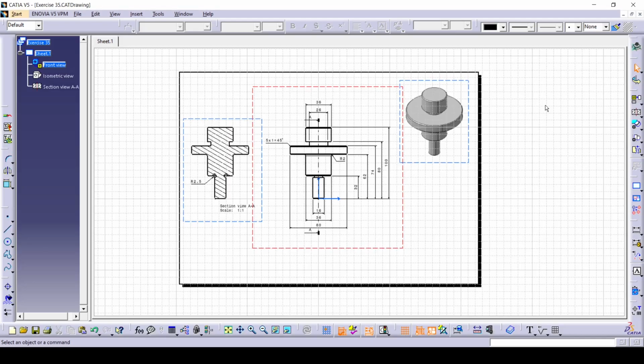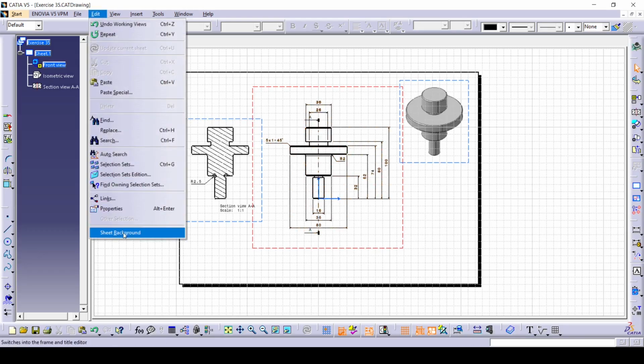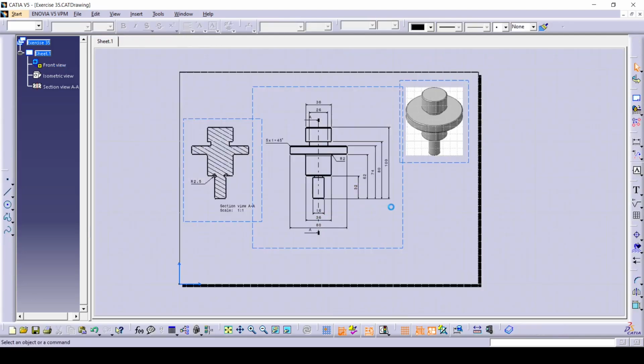Hi, let's talk about how to add a drawing frame and title block in CATIA V5. Consider the component in front of you. At any point during the process of creating the drawing for this component, I can go into Edit, Sheet Background at the bottom. I'm now in the Sheet Background layer, which means I physically can't change anything on the views and dimensions because they live in a different layer.